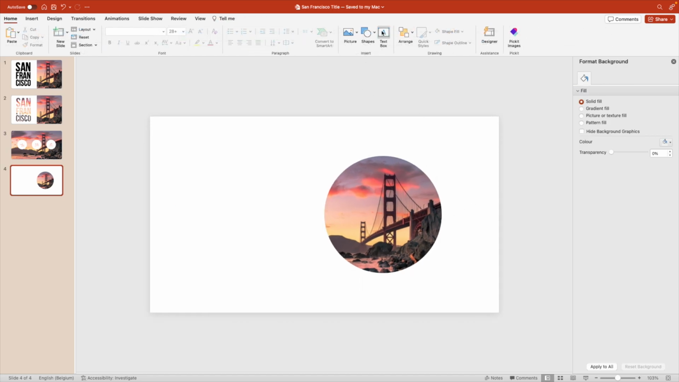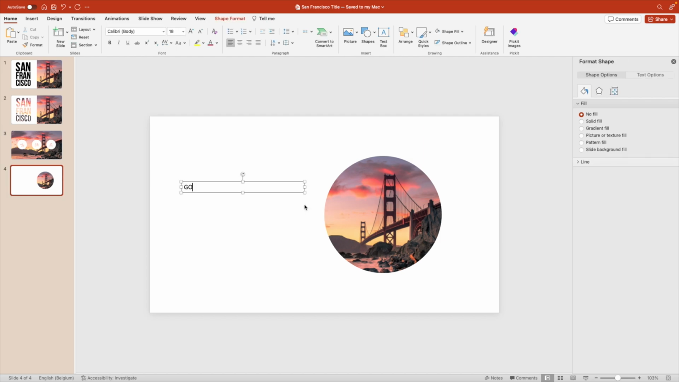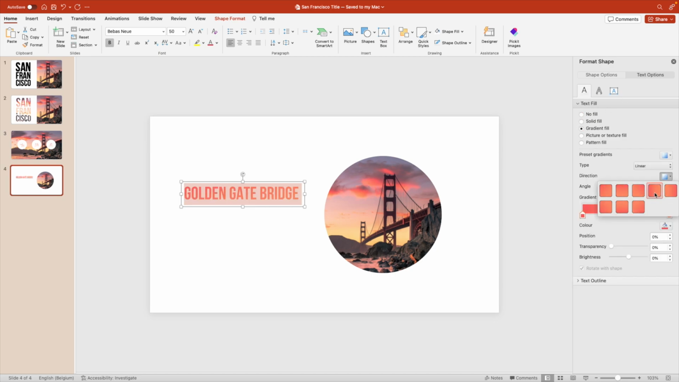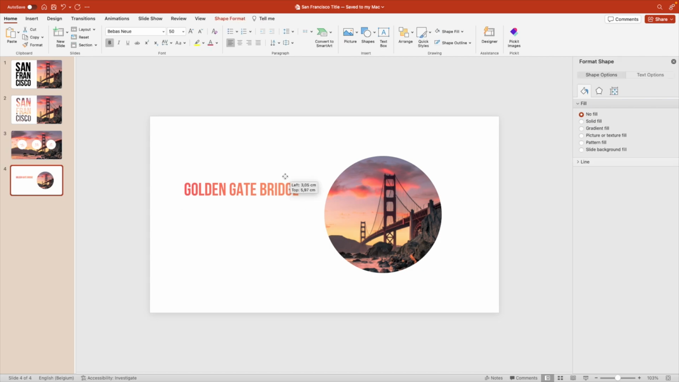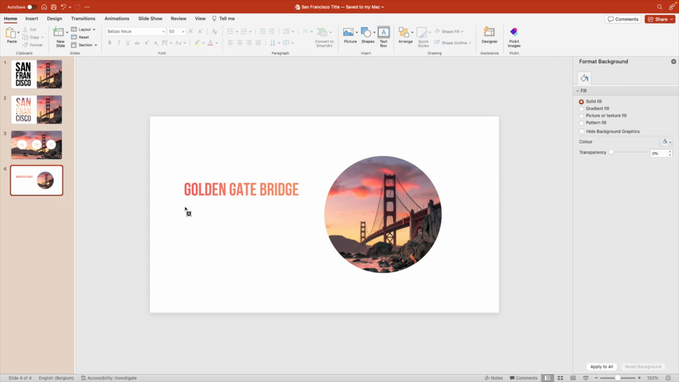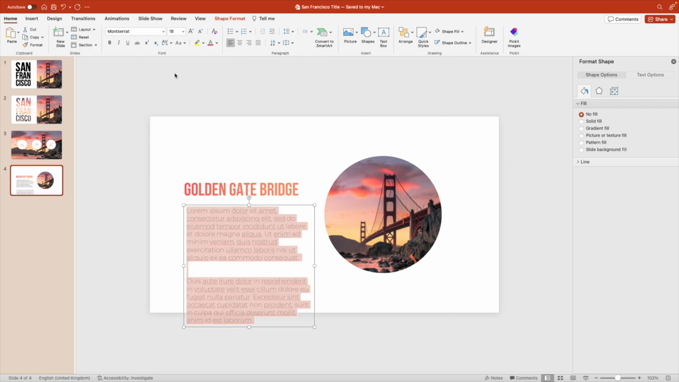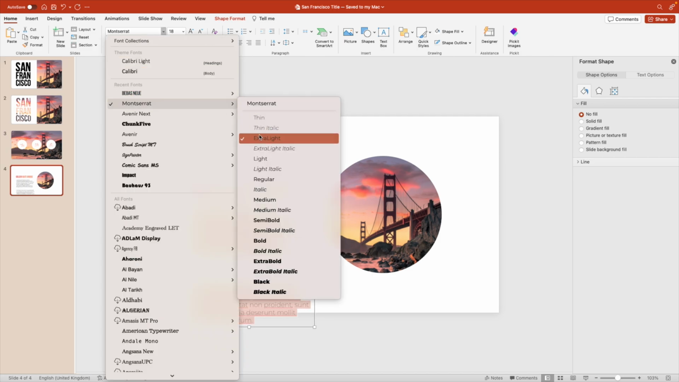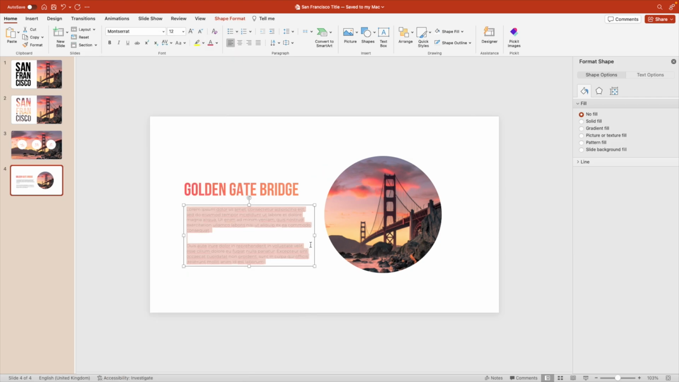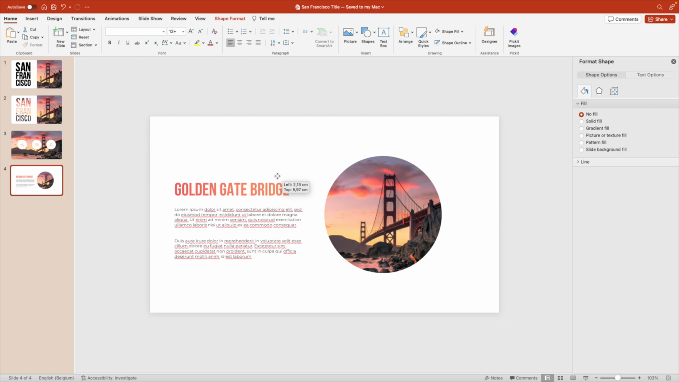And now we're going to add some text elements. So let's add a title, Golden Gate Bridge. For the font, we're also going to use Bebas Neue. Increase the font size around 50, make it bold, and we're going to use a nice gradient for the text. The gradient can go from left to right. Now let's add the text box below, and add some dummy text. For the font, we're using Montserrat Extra Light, and font size, let's put it at 12. Position both in the center between the image and the side.